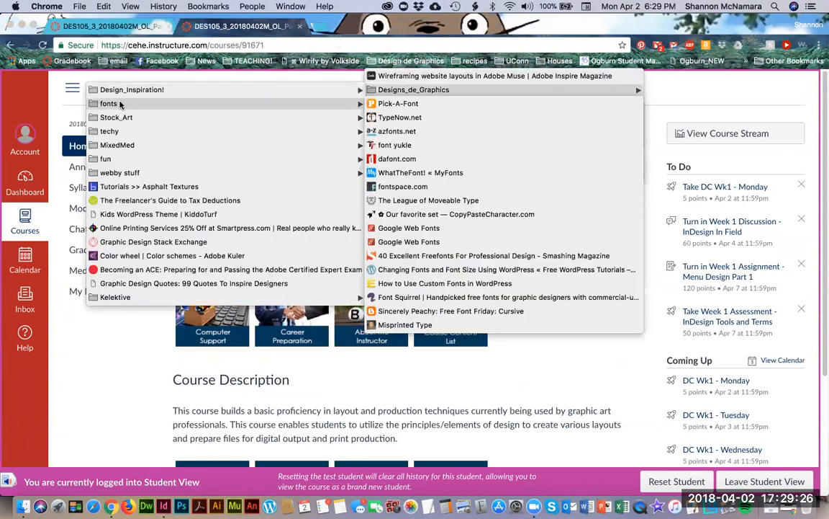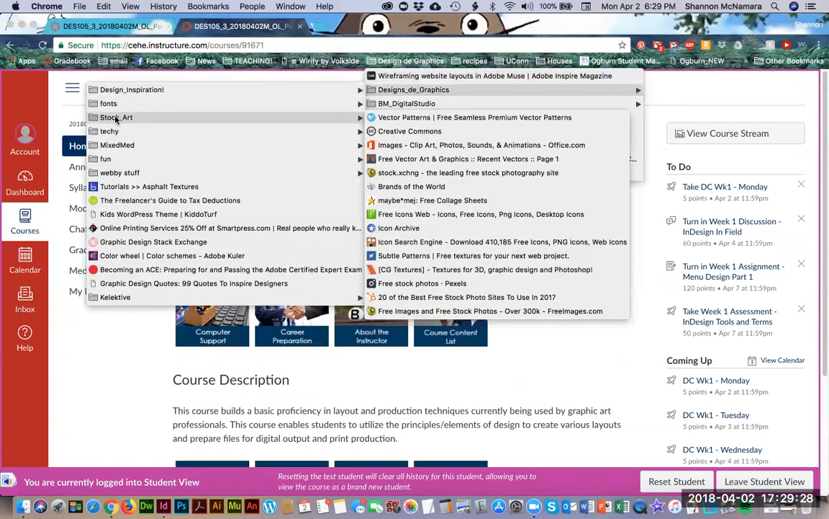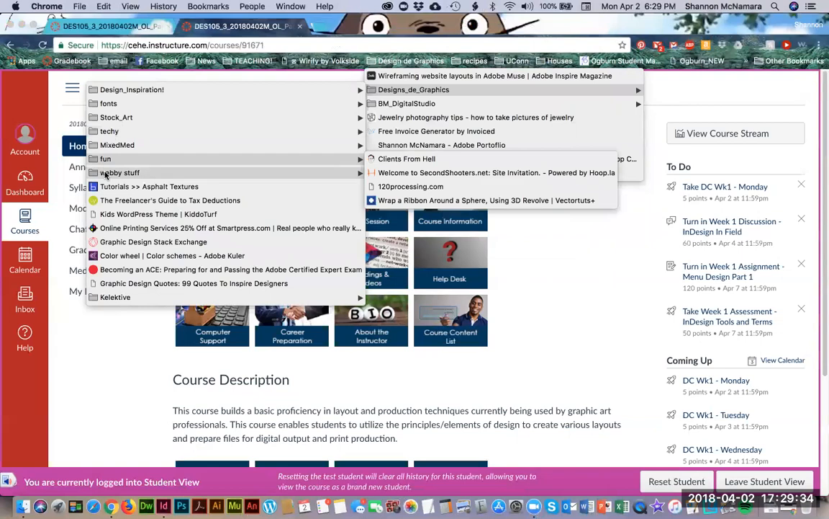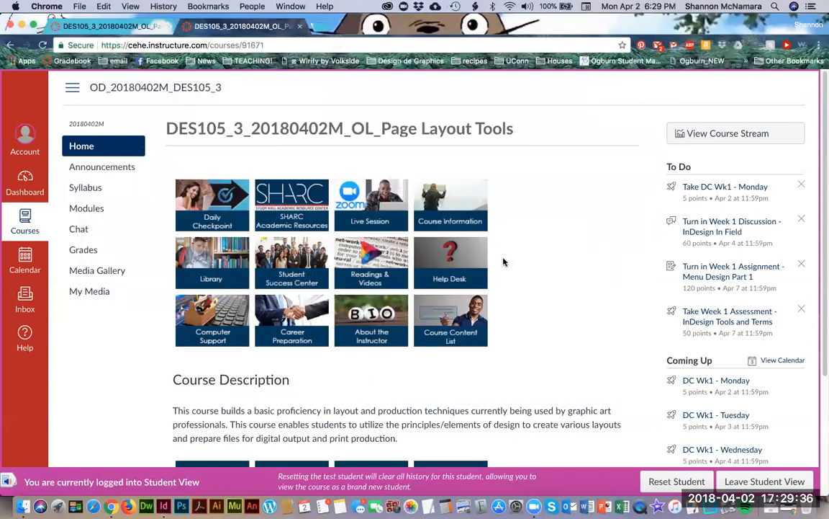I put all of my places to find fonts, places to find stock art, places for tech things that I do, you know, fun links, web stuff. I try to set up everything. I try to be extremely organized, and I'm actually going to go over some organization tips with you too this evening. All right, so again, if you do need some extra help, make sure that you are going to Shark.